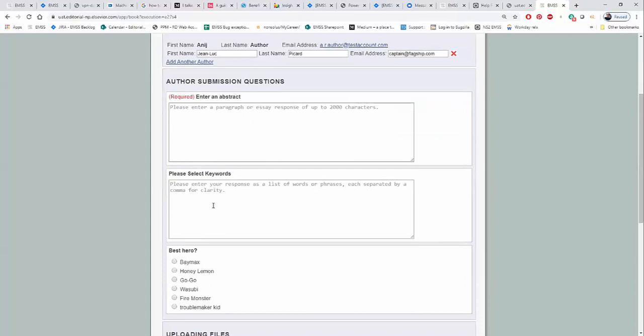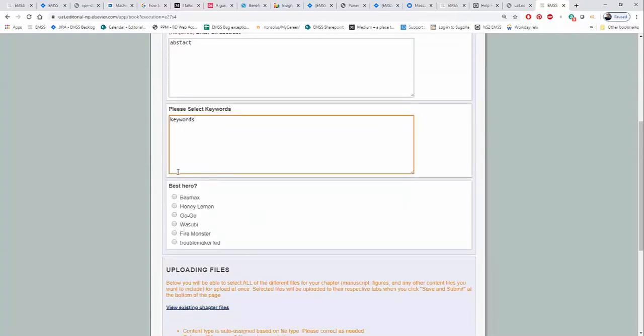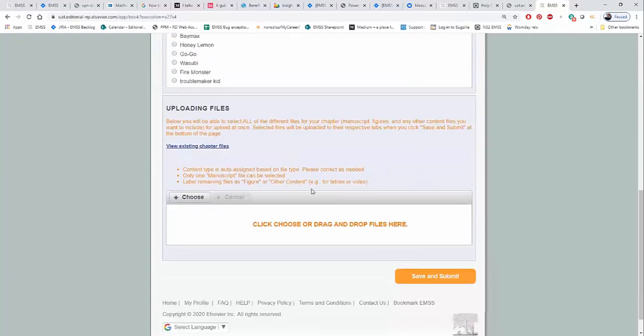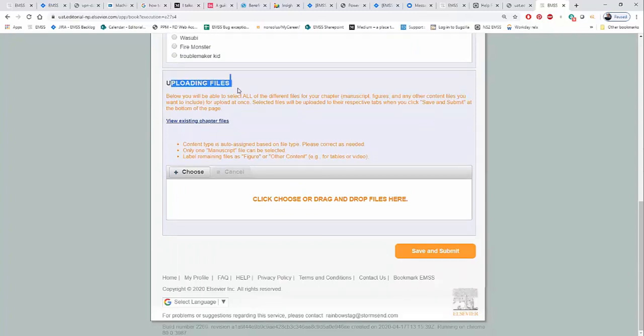Generally, these questions are good information for us to have for promoting the book, so it's good to answer these in any case. You can go ahead and enter information here, abstract and keywords, and then any other information that may be listed here. And then you can go down to uploading your files.